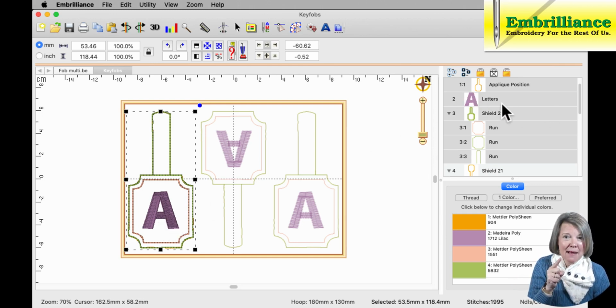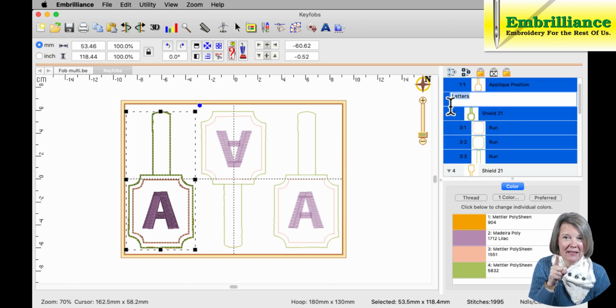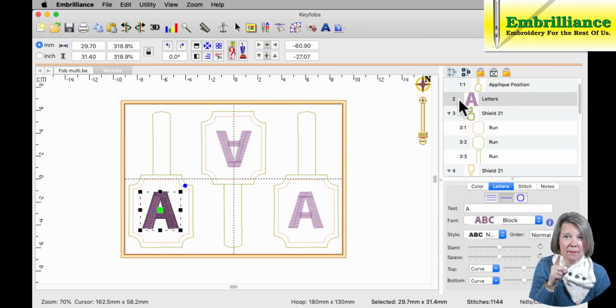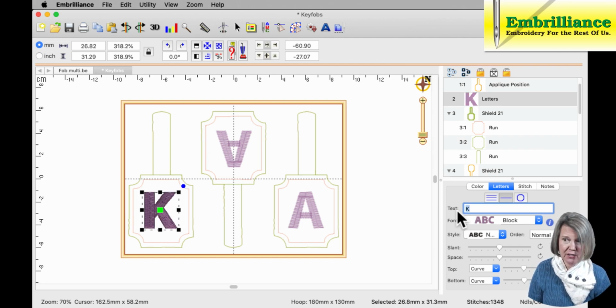But in my object list here, I want to click on the lettering object here at the top so that just the letters are selected. And that lets me choose a different letter by typing it on my keyboard. So I change the A, and my first one I will change to the letter K. And I'll hit the Enter key. And it will use the block font.